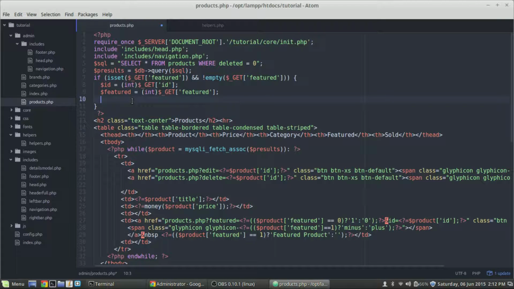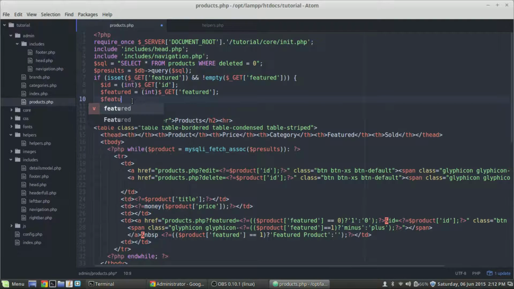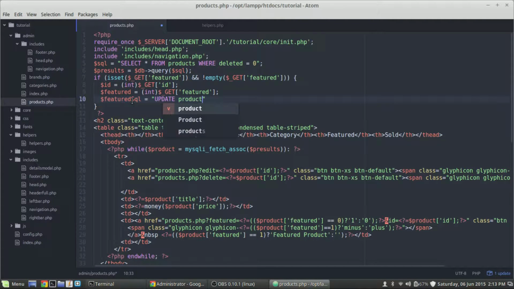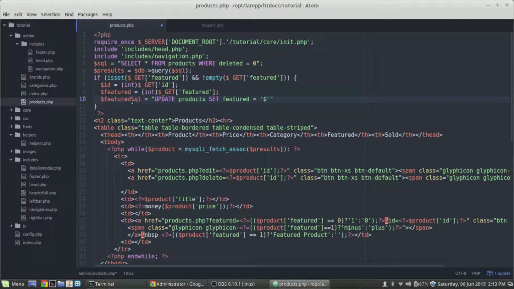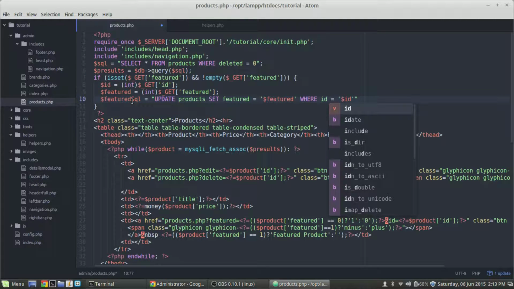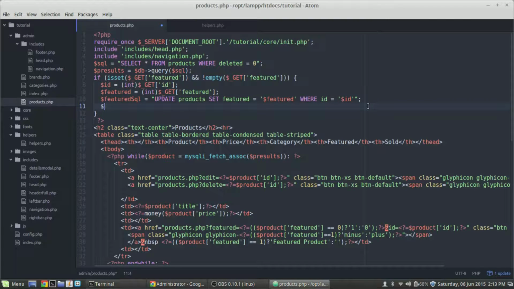so what we're going to do then is we'll write an SQL. How about featured SQL equals, and we're going to say update products set featured equal to, and then in single quotes we're going to say featured, and then we only want to do that where, so we're going to say where ID equals, and then in parentheses ID. Okay, so we're just saying update products and set featured equal to featured, so it'd be either 0 or 1, where ID is equal to the product ID here. So we just need to do 2 more lines here, and that'll be done.